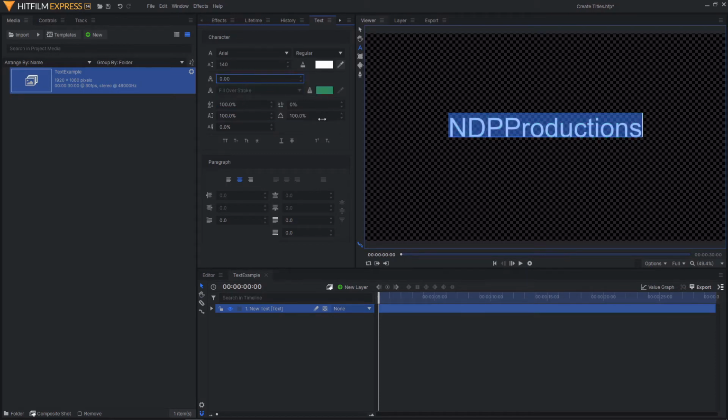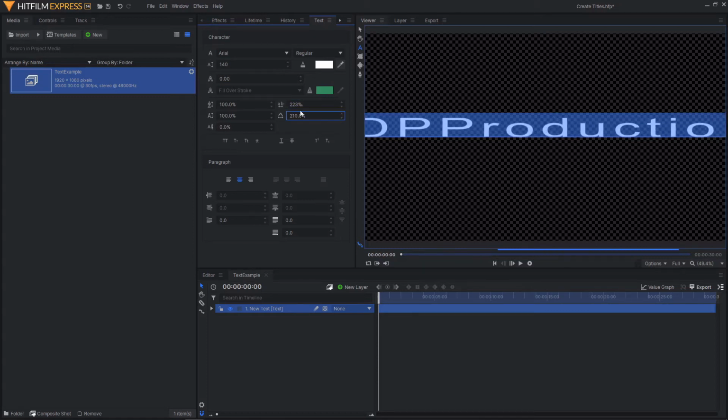And these are some more in-depth settings which will allow you to change the line spacing. It will also allow you to change the height of the characters. And you can also push letters up and down. You can also change the spacing of the letters by using this option here, and you can also change the width of the letters by using the setting below it.